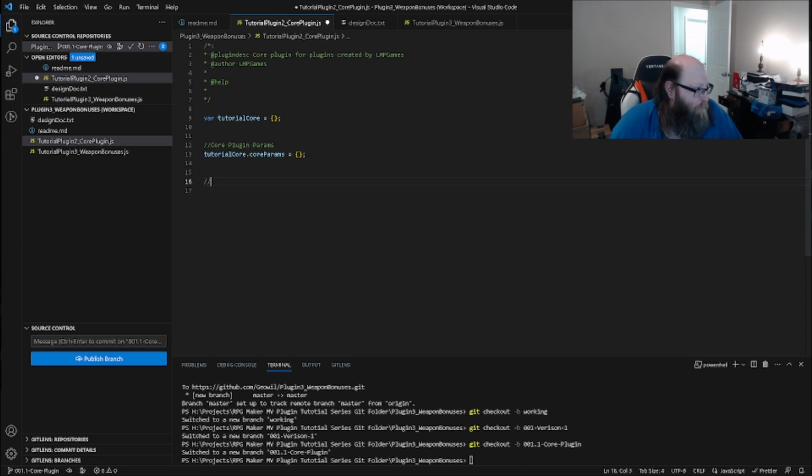So the next section we need to do is the core plugin settings. Again, we don't really need these just yet, but we're going to put it in because we will eventually probably need them. So we're going to say tutorial core dot core settings equals an object.